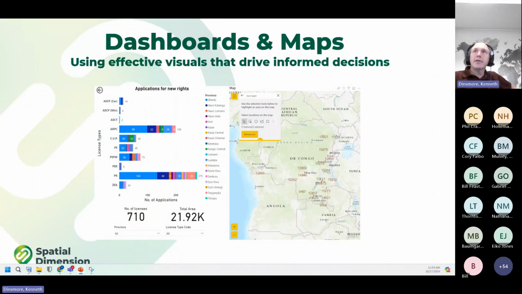The data that I am going to be showing is centered around what a government entity would be interested in, but the same concepts apply whether you're talking about licenses, obligations, permits or projects. Just imagine it's the data that you're interested in, and we can do the same kinds of things for it. Our vision for business intelligence is to use effective visuals that can drive informed decisions.